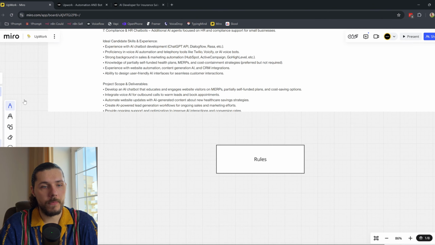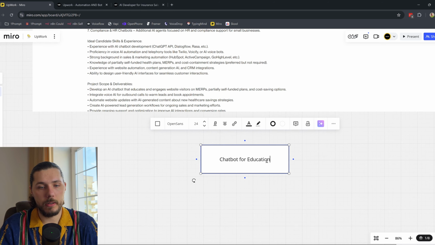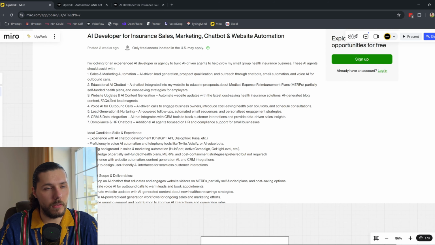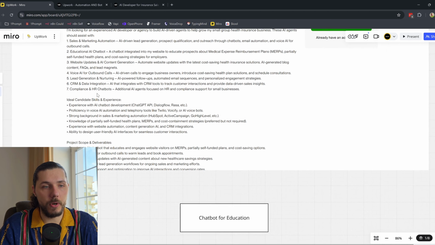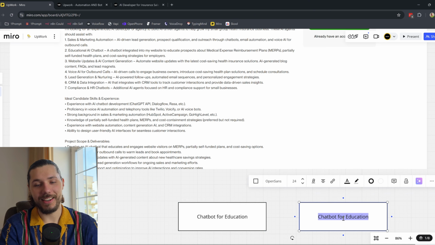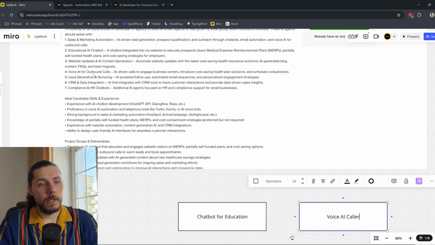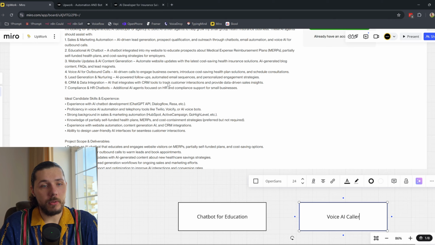Okay, so let's say chatbot for education. This would be the thing. Website updates, content generation, voice AI. Okay, so voice AI for outbound calls. Okay, they're trying hard to implement as much as possible. So voice AI caller, lead generation, nurturing, follow-ups, automated sequences.